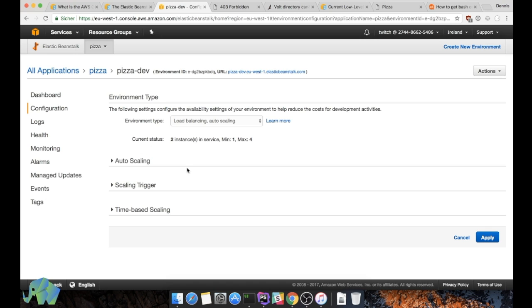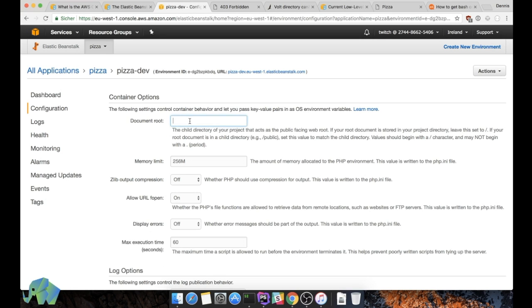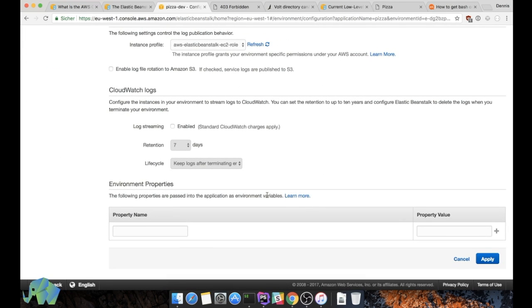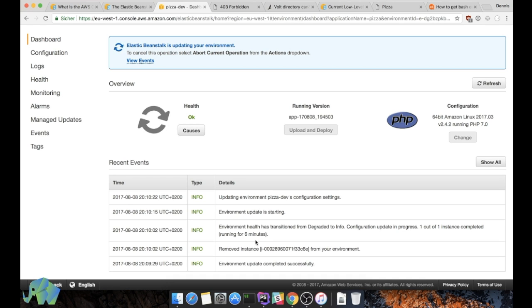Now I have to do the last change, which is hopefully the last change, which is setting this again because I created it from scratch. This will hopefully not take that long. And then we should be able to see something on Beanstalk. So while it's doing it, I can already set up the queuing system, which is SQS.